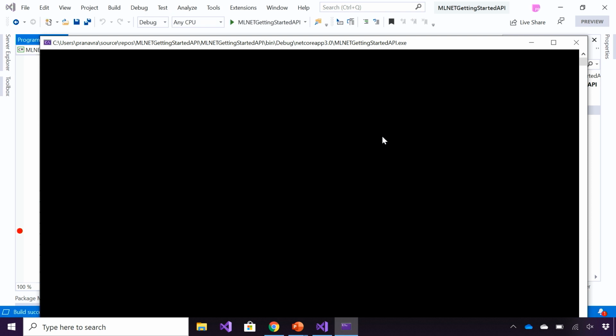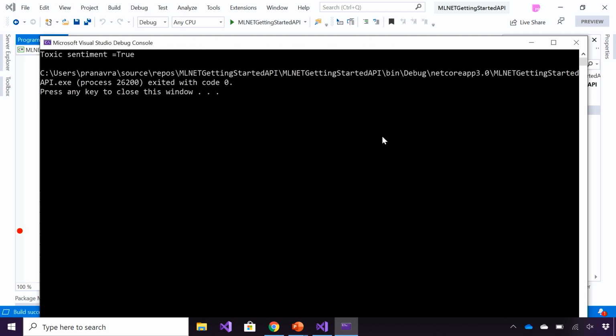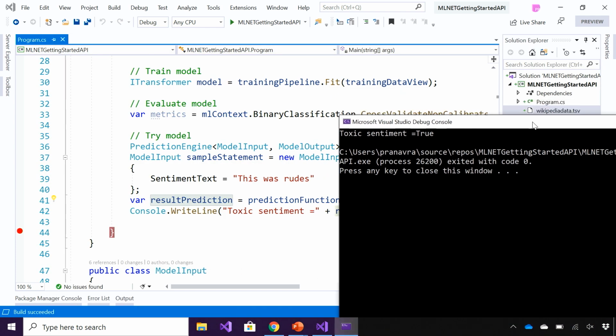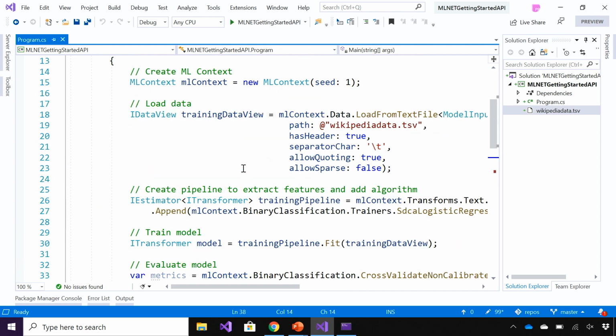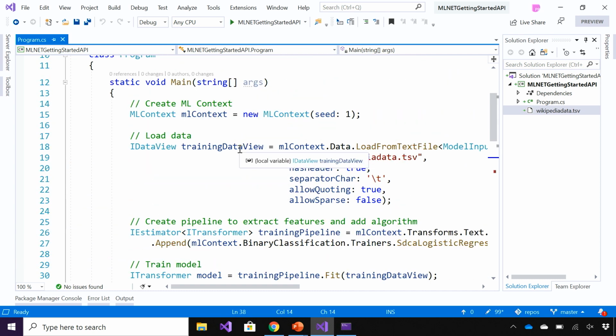And so the steps that this is going to go through are: it's going to load the data, it's going to train the model, and then it's going to create the prediction engine pool, and it's going to try the model with the sample input that I gave. And so in this case, what it predicted for this input text, this was rude, was that this is a toxic sentiment.